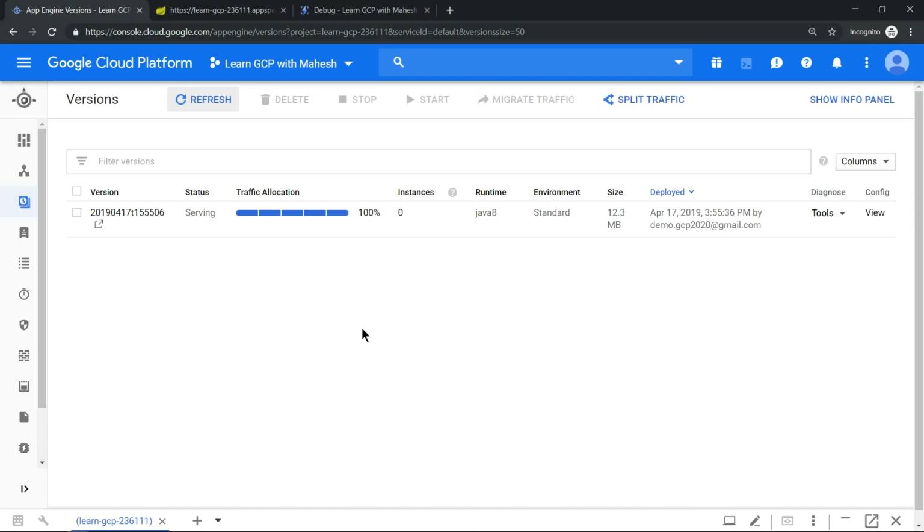Today we'll explore how to download a deployed Java code from an App Engine using the AppCfg command. So let's see downloading your application in action. This is my Java code written in Spring Boot, deployed in App Engine standard environment.